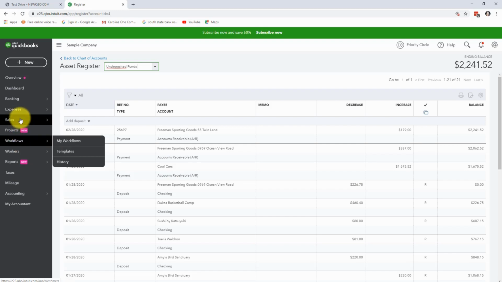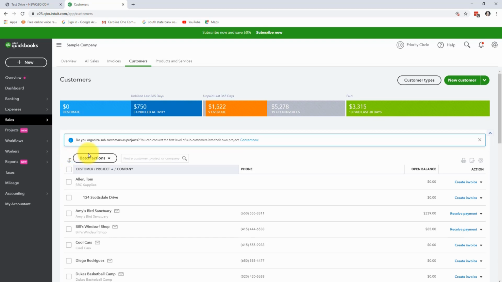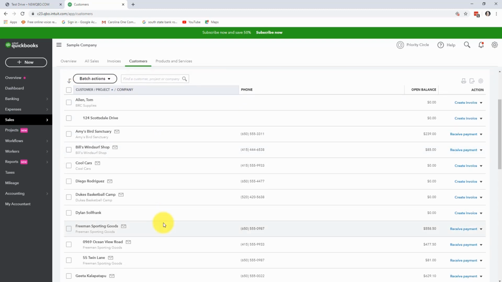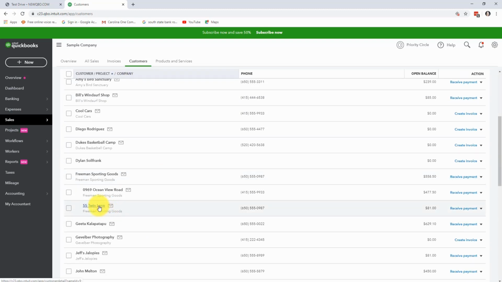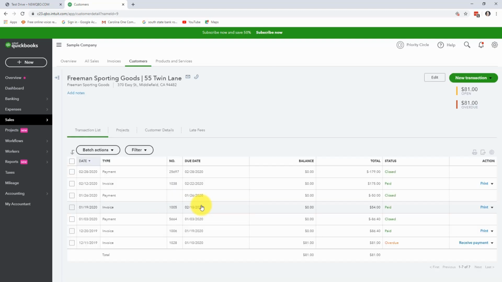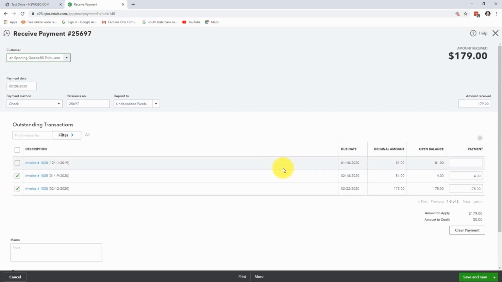Okay, so let's head back over to our payment that we just looked at. I'm going to go to sales and go back to customers. And let's go down and find our customer, Freeman Sporting Goods, 55 Twin Lake, and I'm just going to click on that for a moment. And here you will see the payment that we just received. I'm going to go ahead and click on that just to open it back up. Here were your other choices.